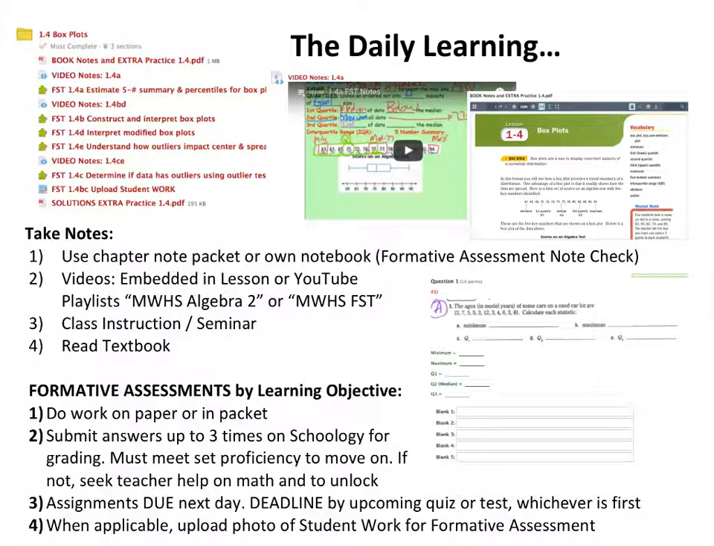Now, in theory, assignments are due the next day. That's when I will go over questions in class. However, the formal deadline for them is either when the quiz is coming up or the test related to the chapter, whichever is first on that. Keep in mind, there's also times in addition to these green puzzle pieces, students may be asked to take a photo of their work that they've done on the paper and submit it for another grade. This particular section on box plots does have an upload student work related to learning objectives B and C.